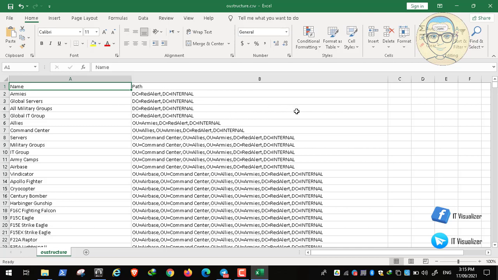So we will name our domain .internal because this is not available on the internet, it's only available locally. Okay, so here we will have our structure. First of all, we'll make our first organizational unit. We will name it armies, so this is the organizational unit that all of the 3 armies will be under. And then we will have global servers.